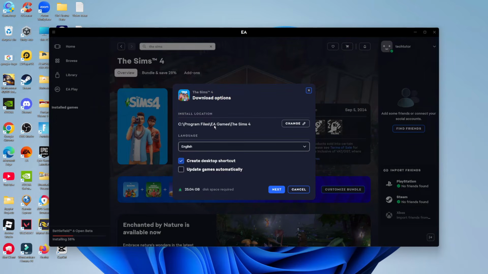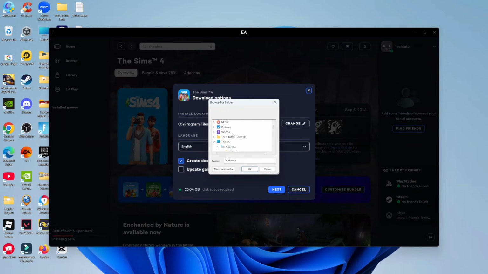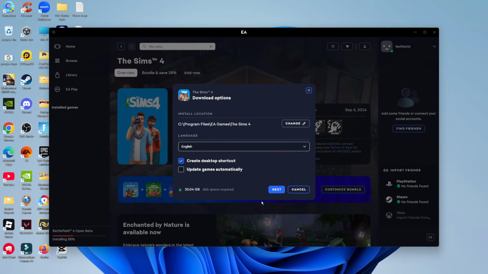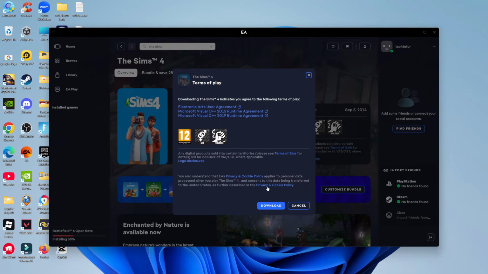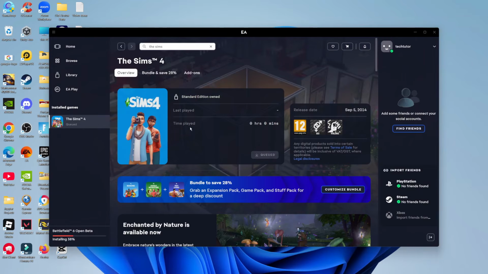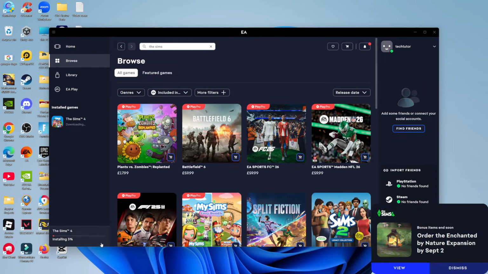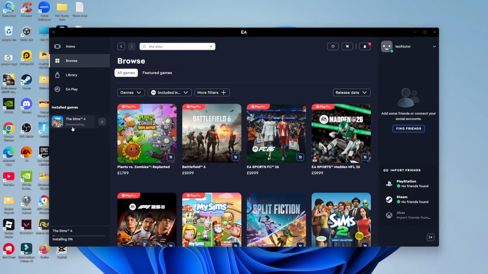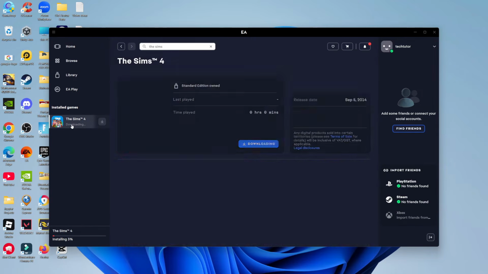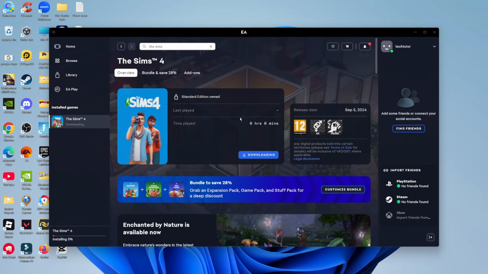So for myself, I'm going to install that to my C drive, but if you use like an external hard drive, of course you can click onto change and select your drive from here. Then all you need to do is click onto next and then click onto download, and that's going to queue this ready to download. So if you look in the bottom left hand corner, you can see the progress of the download and installation. Also, if you come across to the left hand side, you can see it currently says downloading. So what you can do is give that a click and see the progress from here.